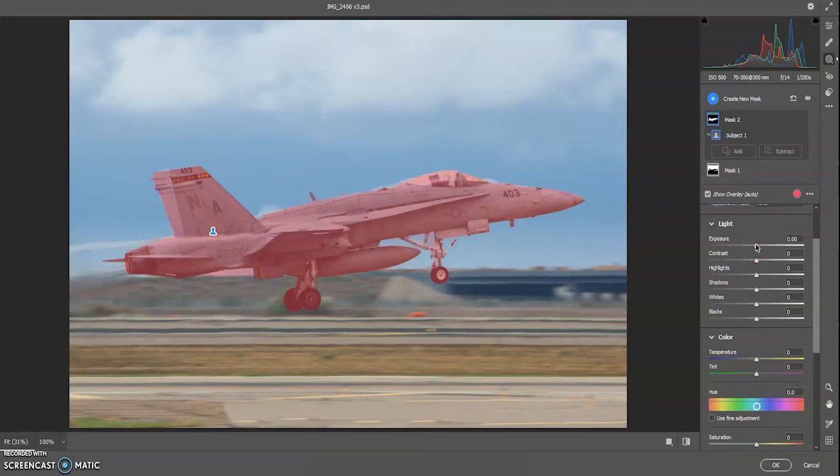All right, so now we've got our subject selected, and just like with the sky, we can selectively adjust our jet. So we're going to bring maybe that down a little bit. Yeah, there we go. And that's the thing with these masks, is that when you're making adjustments, all of a sudden your image is just going to pop. You're all of a sudden just going to see it. So let's bring our exposure down just a little bit.